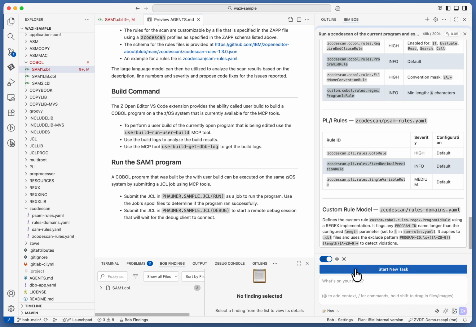I wanted to ask it now actually to create a complete workflow for me end-to-end for these types of quality reviews with fixing, building, and testing, that I can utilize not only for this one program, but perhaps for many, many other programs as well. So I ask Bob now to create a plan for scanning an open COBOL program, reviewing the results with the end user, asking which issues to fix, to perform the fixes, and then run a user build checking the logs for issues, followed by running the application to ensure it still works.